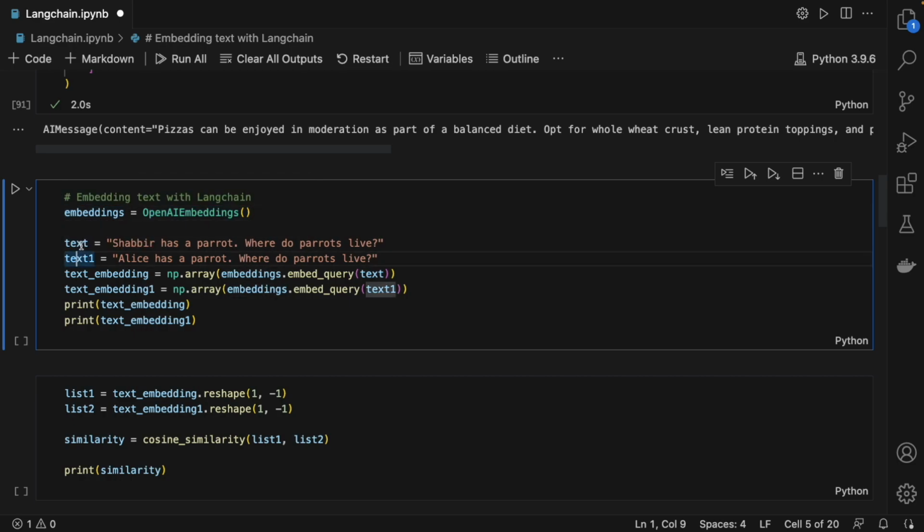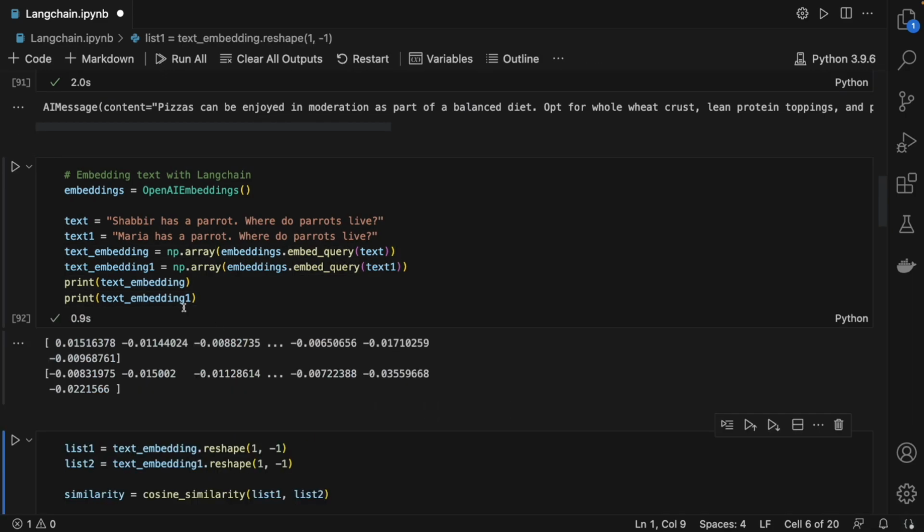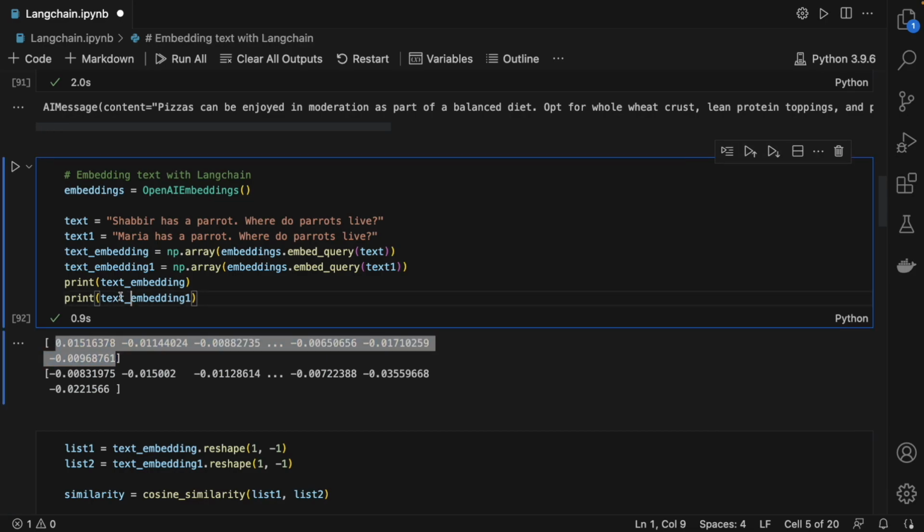Then we have two texts here. One text says, Shabir has a parrot. Where do parrots live? And the other says, Maria has a parrot. Where do parrots live? What we do is embed the text and create a numpy array of it. Let's see how this embedding looks. It's basically an array of numbers.